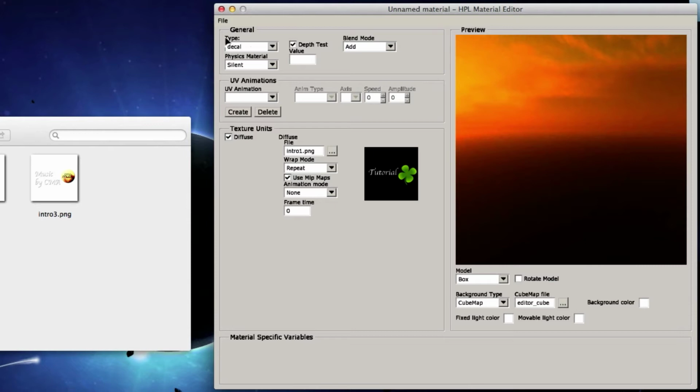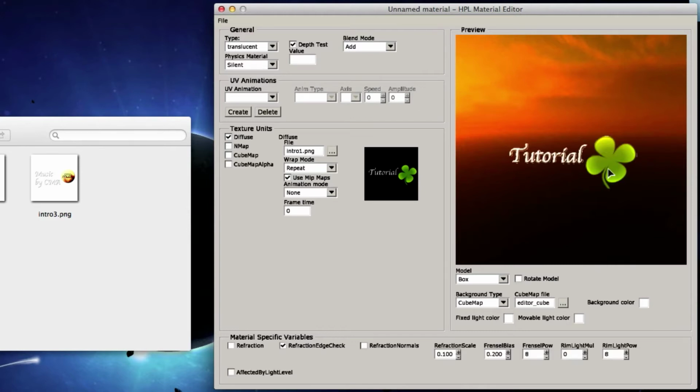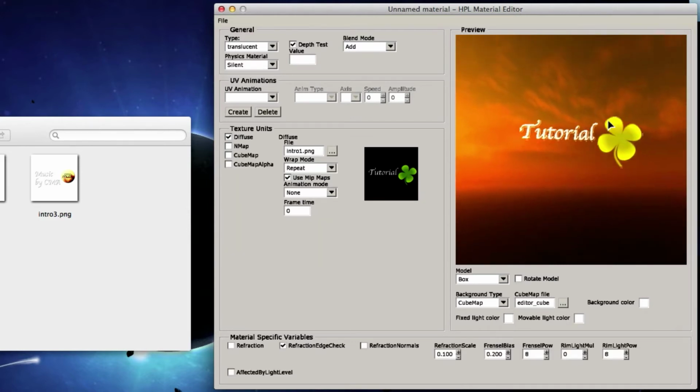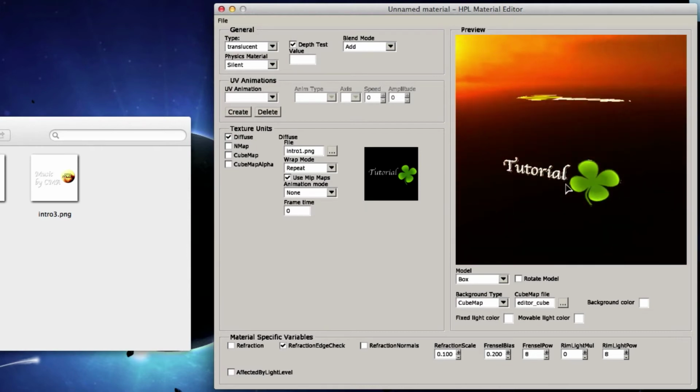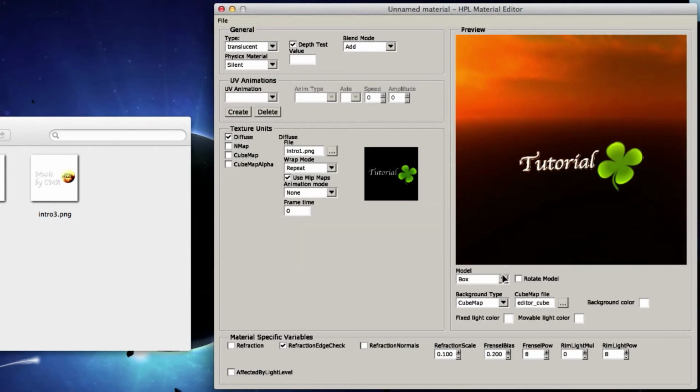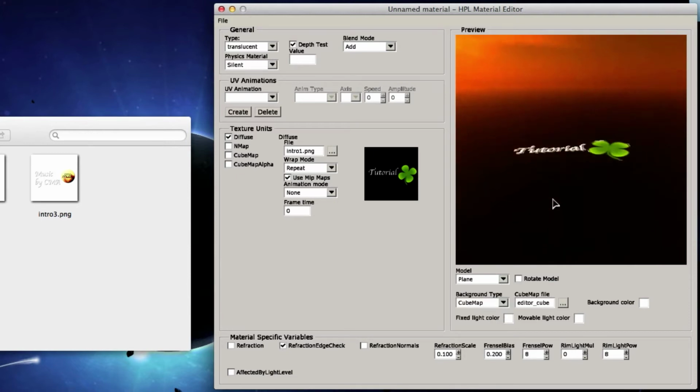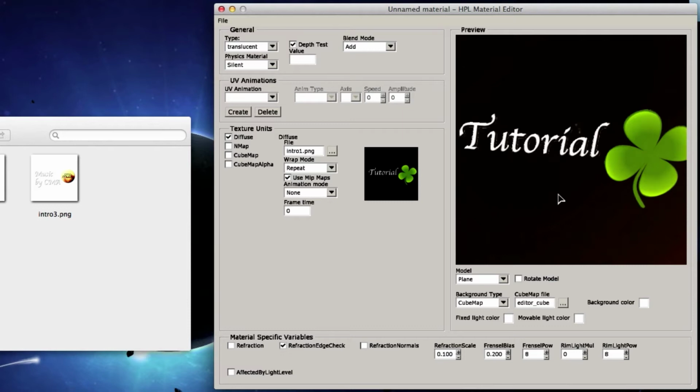But go on the type. It's not going to be decal, it's not going to be any of these except for translucent, so be sure to select the translucent or else it will not be transparent. And as you can see now, it appears here and it is now transparent. If you want a better preview of how it's actually going to look, you can go on model and select another primitive, for example plane, and then it will look more like this.